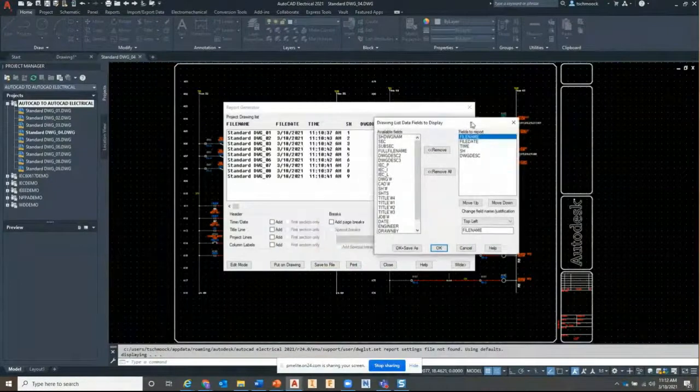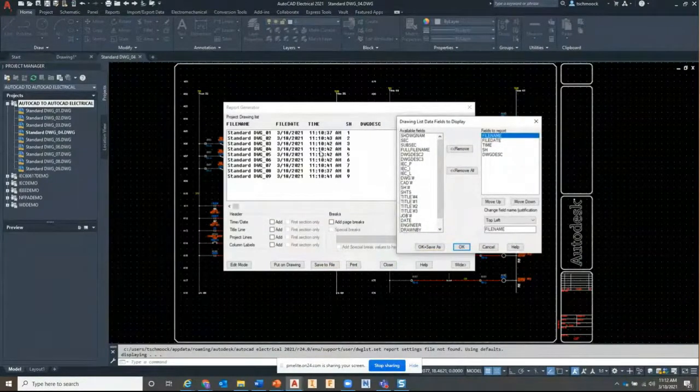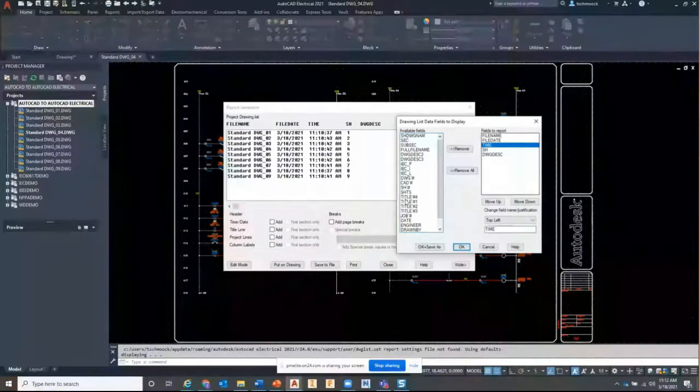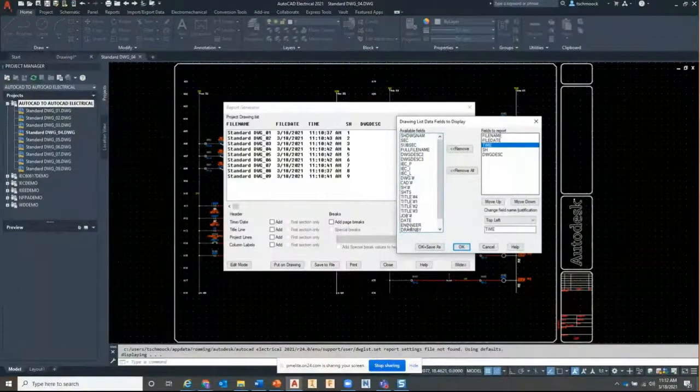So typically you wouldn't be doing time, so you can remove that. This is, I'll call it a typical, these are the fields that are available. So I could be removing and adding any field that I need to make that project list what I need it to list.